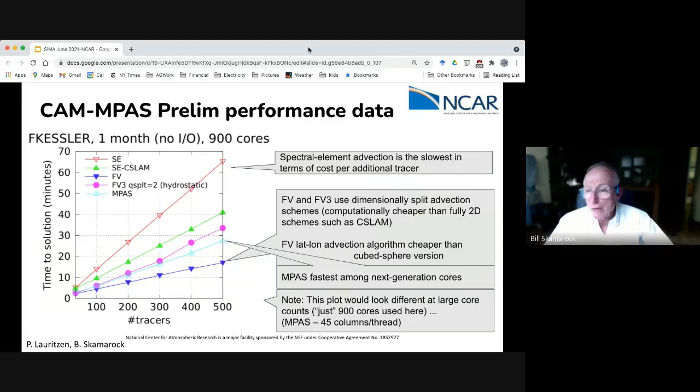The question is, when we go to chemistry applications, which of course for air quality work and a number of other things we want to do are important. This is looking at a certain configuration here. We're looking at about 45 columns per thread of MPAS, and we're looking at increasing the number of tracers to see how well the transport schemes scale. Now here, this is time to solution, so being lower is better. As you can see, MPAS is doing quite well, and we're scaling out to here 500 tracers. So the MPAS dycore is coming along. It's passing the test that we hoped it would.